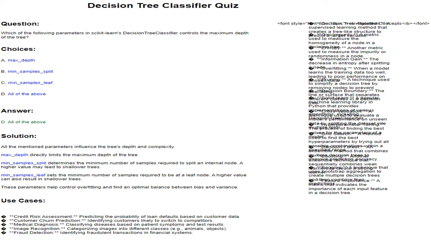True. All the mentioned parameters influence the tree's depth and complexity. True. D. All of the above. Decision tree algorithm: a supervised learning method that creates a tree-like structure to predict a target variable. Gini impurity: a metric used to measure the homogeneity of a node in a decision tree.